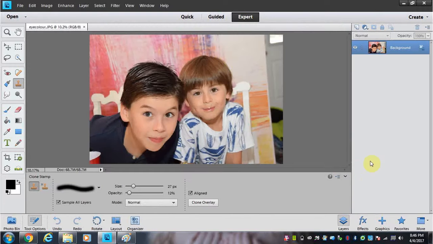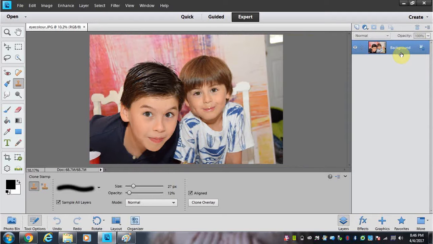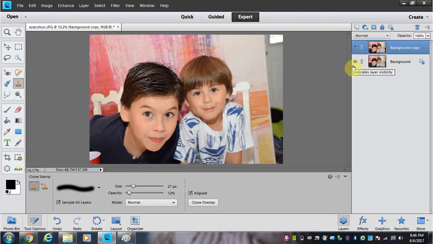And just like we typically always do, you're going to go down, make sure you've got layers selected. And you can see that we've got our image here. And as we typically do, you're going to right click and we're going to duplicate layer. Click OK. That creates a copy of the background layer. Then we're going to close the visibility for that initial background layer. And that way we are going to work with this background copy layer.